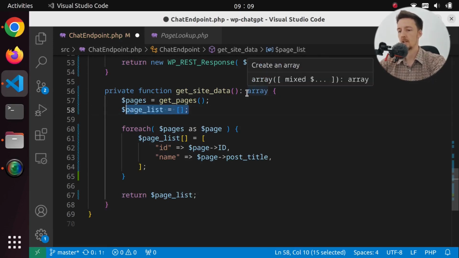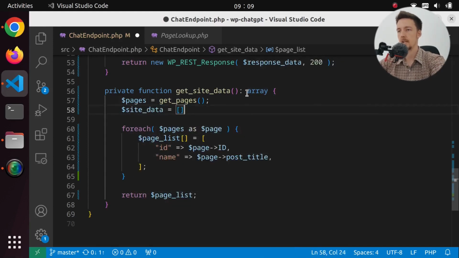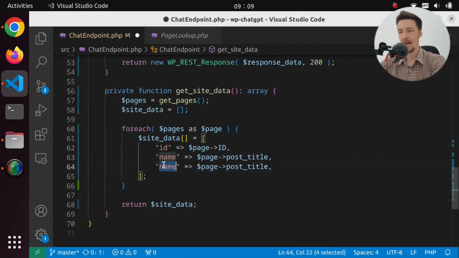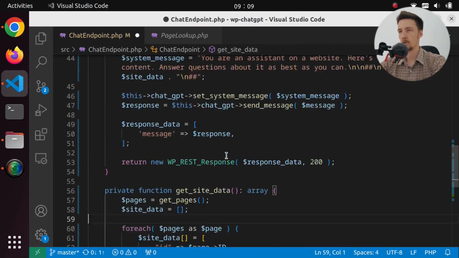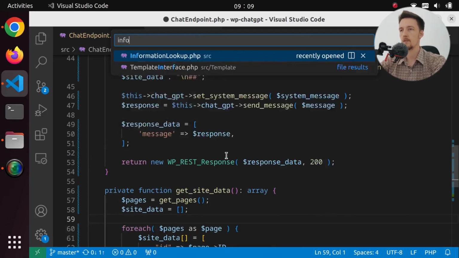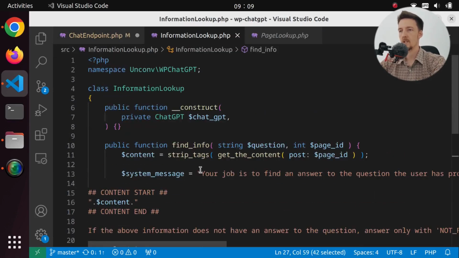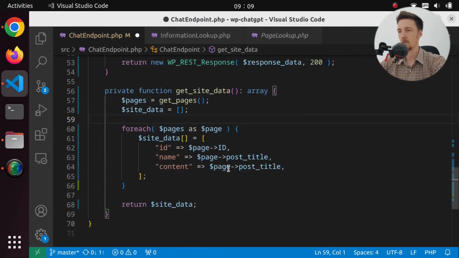So if we say that the site data is an empty array, and then we add to the site data the ID and the name, and we also add the content. And we also had a function somewhere to get the content. It is in information lookup. So basically we strip the tags from the content. And the content is again just a built-in function in WordPress. So we can just do this.